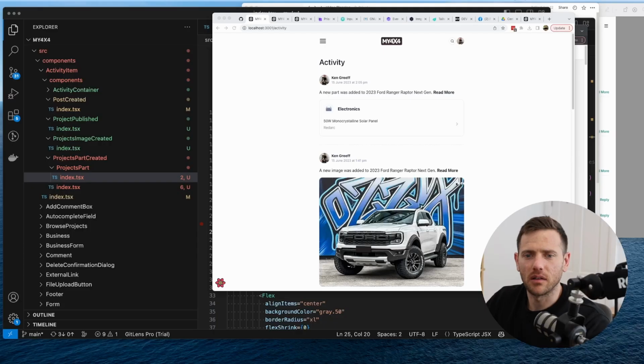All right, team. So today we're going to style the activity feed. We're going to create all the components and render out the different views depending on the activity item subject, and also the event type. So if it's a project was created or a post was created or maybe a part or an image was added to a project, we're going to style different things. So let's jump in and see what we're going to build.